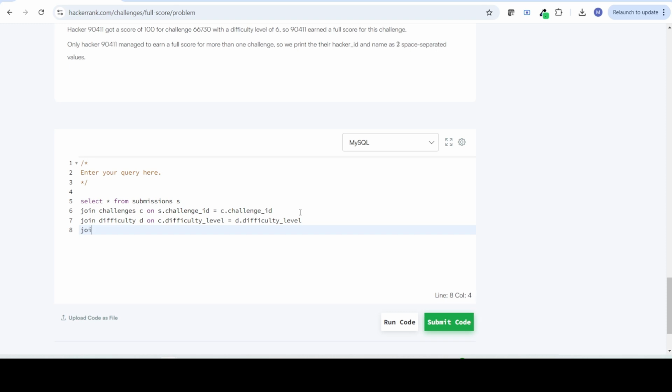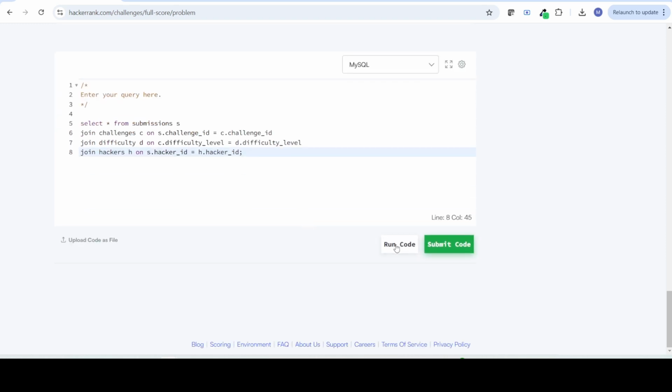Now let's join the fourth table, that is hackers, alias H on S dot hacker_ID equals H dot hacker_ID. Okay, now let's run this query. By this join, what we are doing here is linking each submission to the hacker who submitted. Okay, now let's run the code.